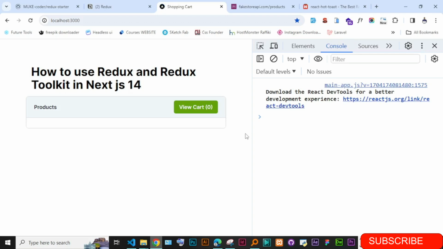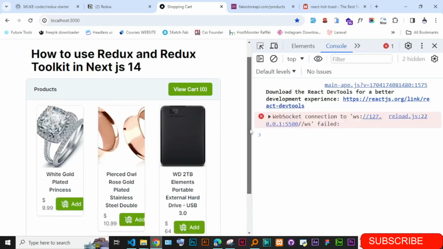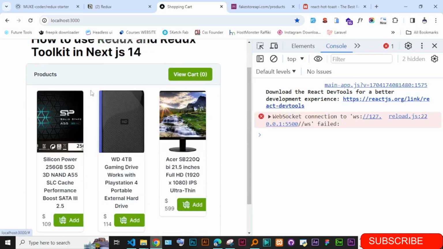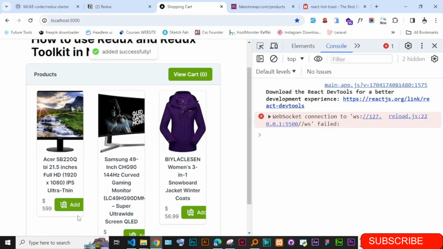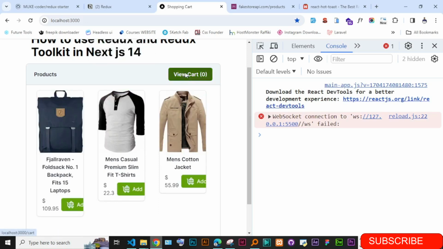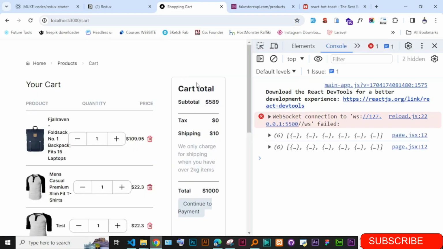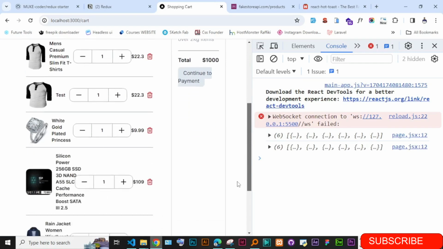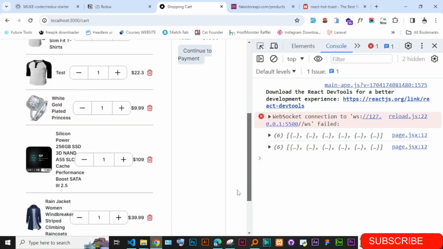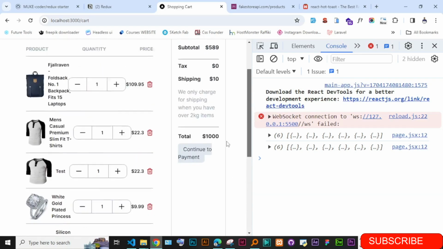Okay, let's see if we have everything. Let me just add another one like this one. Okay, added successfully. Let's add another one. Added successfully. Let's add this. Added successfully. Let's just view this cart. Okay, so you can see we have 6 items. Scroll, you see. So we have been able to add items in the cart.